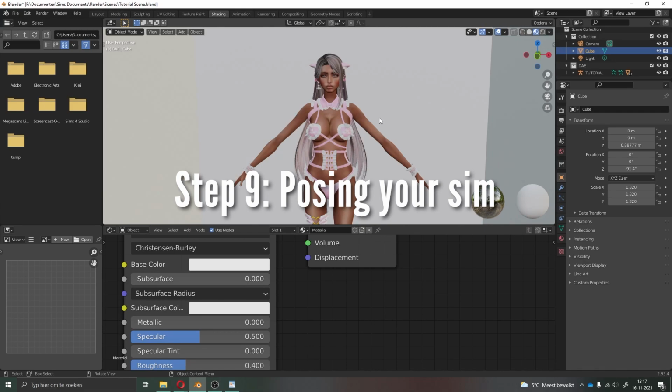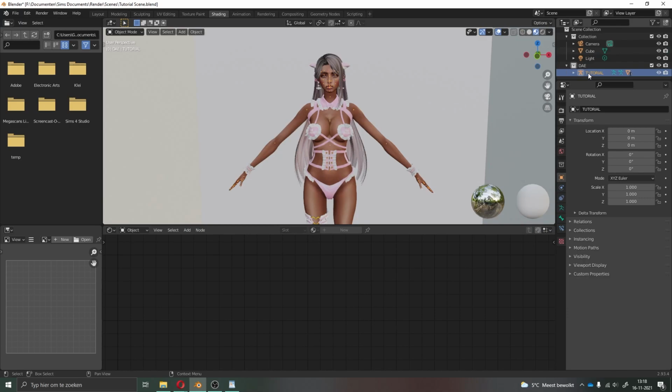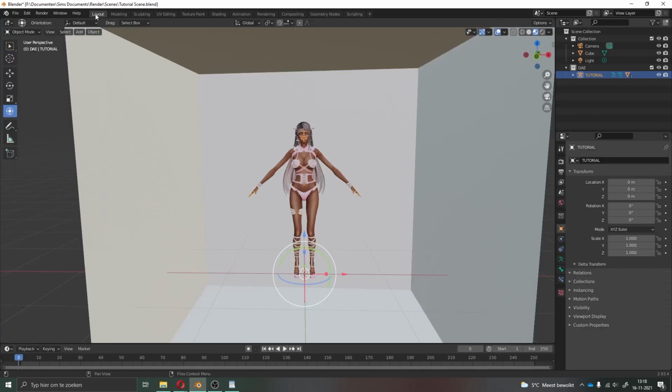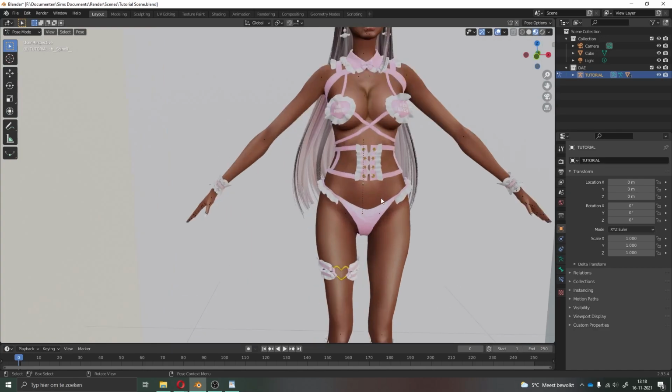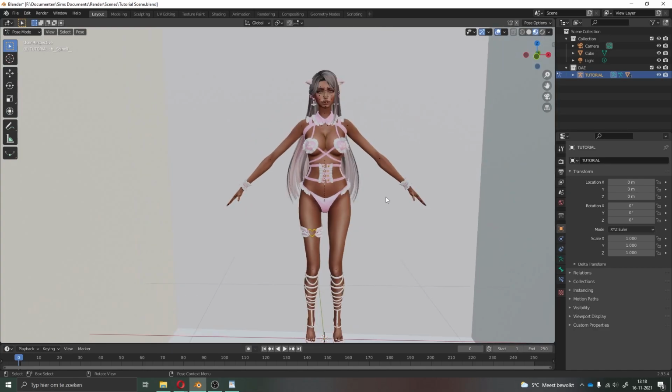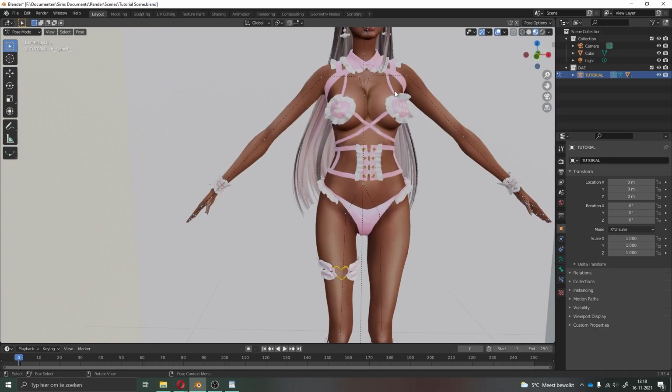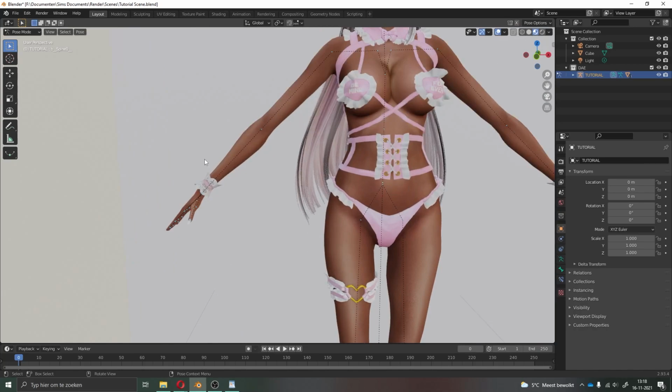The next thing I'm going to show you is how to pose your sim. Click on the sim's rig in the context menu. Then switch back to the layout tab and switch to pose mode. If you press A on your keyboard, a bunch of small dots will become highlighted. These are your rig joints. You can select individual dots by clicking on them.